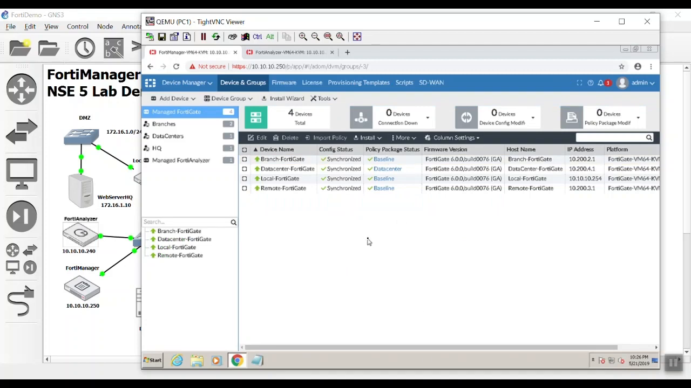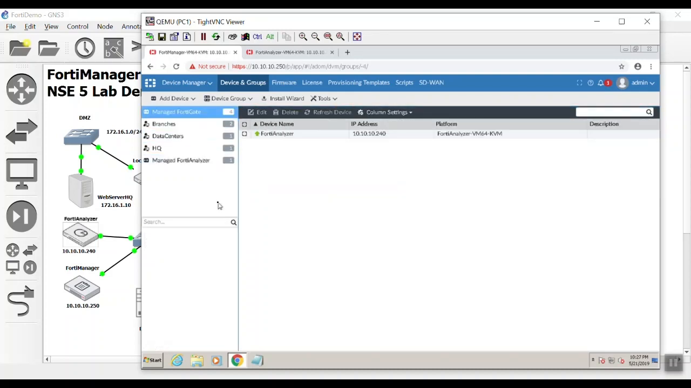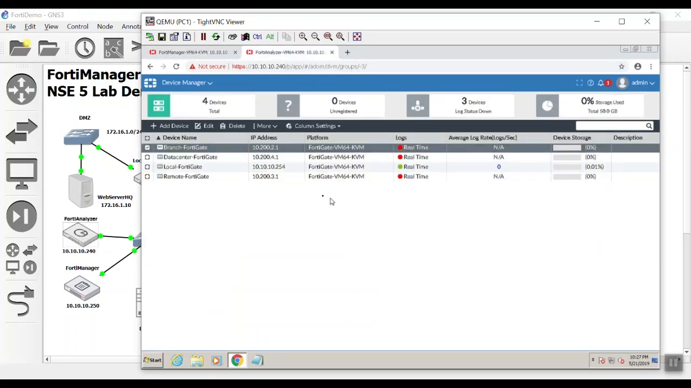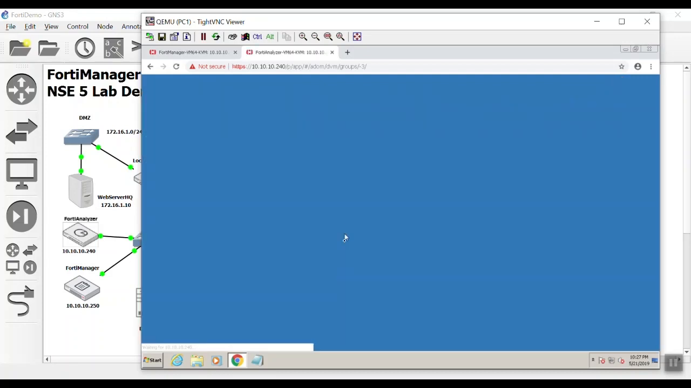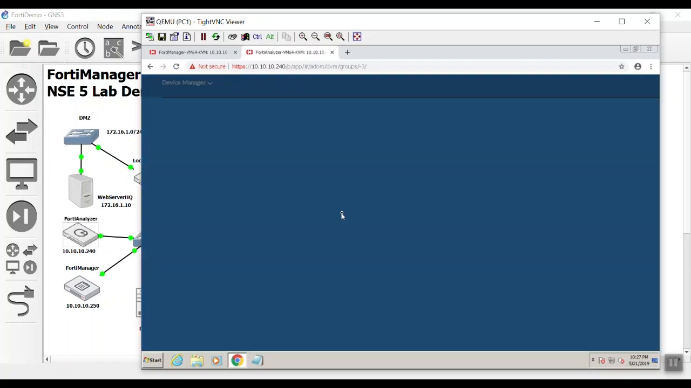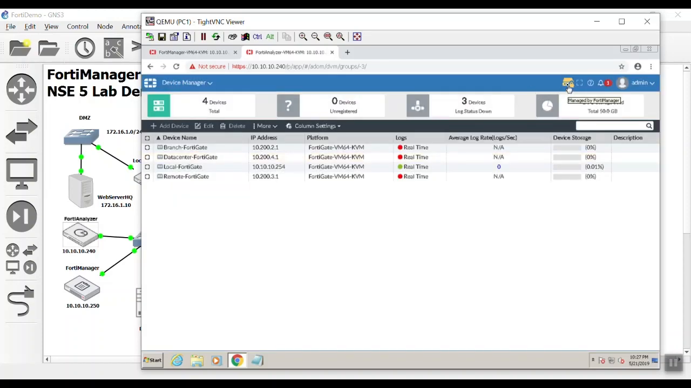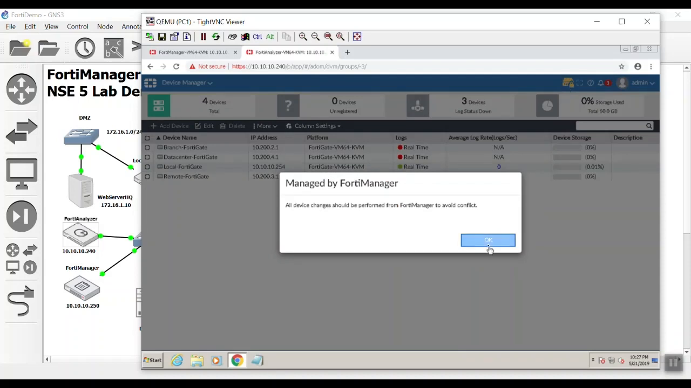So once again, I probably should have just made it a separate video. But as you can see here, we got our FortiManager and our FortiAnalyzer to accept these devices without having to approve them individually. And that's because we plugged in the FortiAnalyzer as a managed device, okay? And look at this, all device changes should be done from the FortiManager. So it actually locks this for us. Isn't that cool?